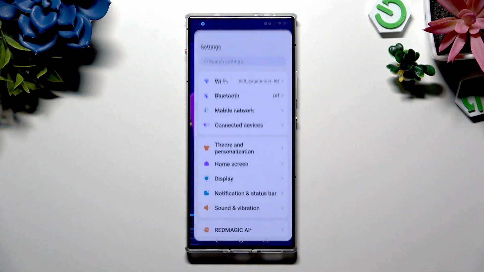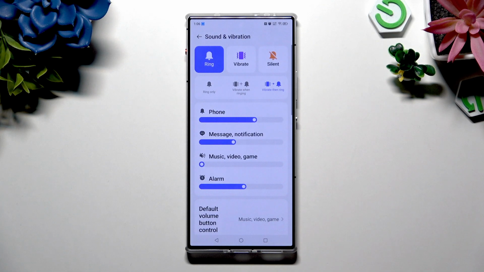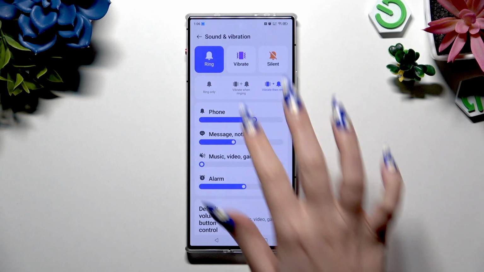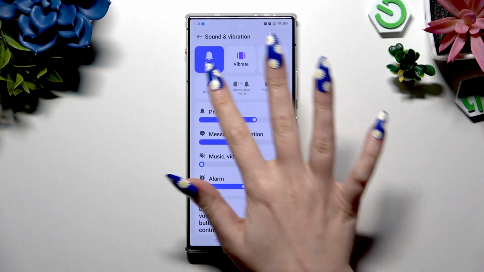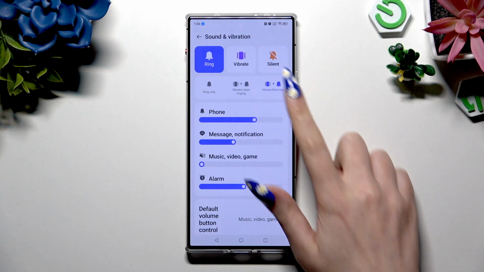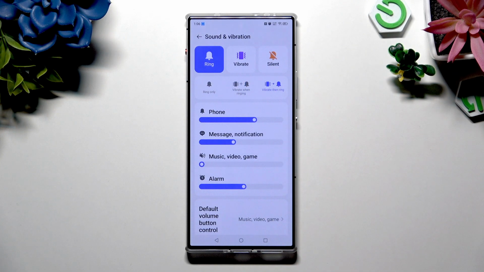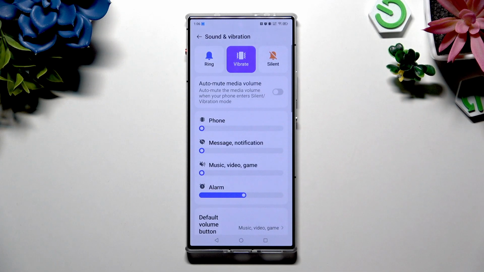Begin by opening Devices Settings and tapping on Sound and Vibration right away. Then click Ring at the top left corner and pick one of those options: Ring only, vibrate when ringing, or vibrate then ring. You can also mute your device completely, leaving only vibrations by hitting vibrate right next to ring.